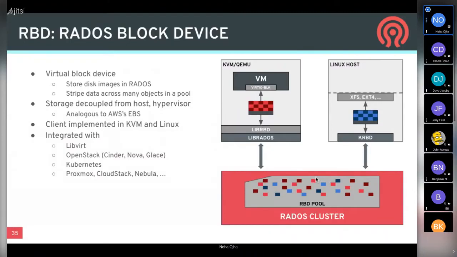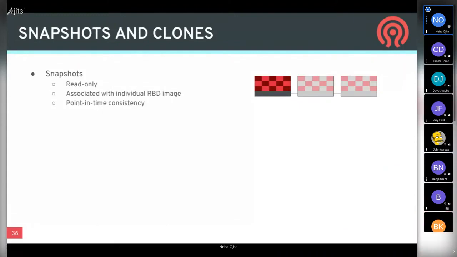So RBD has integration with libvirt. OpenStack is one of the biggest users of RBD, I have to say. And things like Kubernetes, Proxmox, CloudStack, other things which are probably not listed here as well. So these are a couple of main use cases of RBD. And now let's move on to what kind of things you can do with RBD. One of the basic things you can think of with RBD is snapshots.